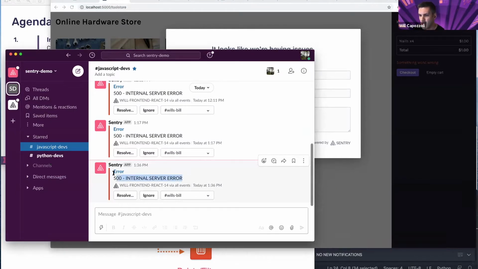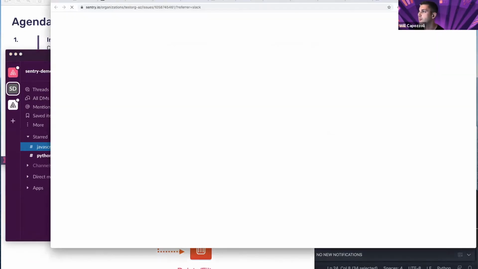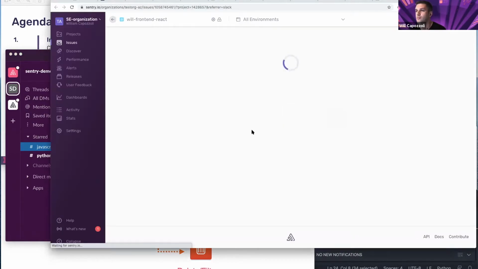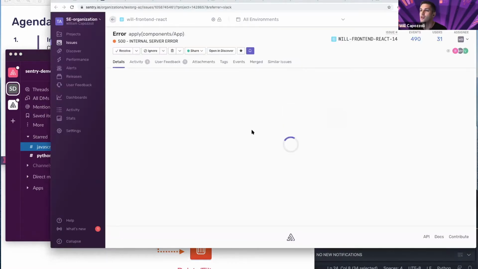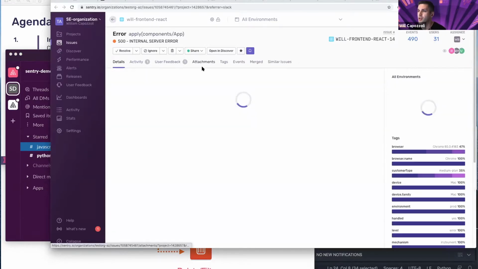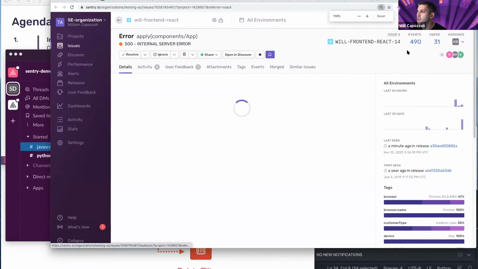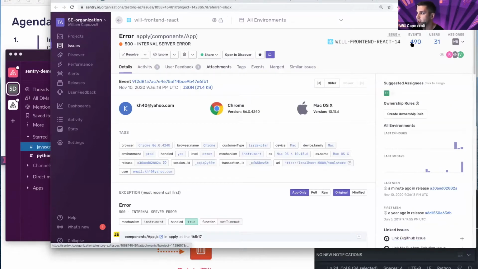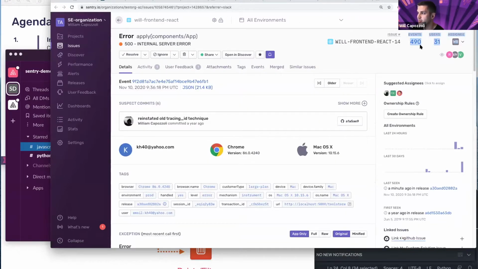So here, it looks like we got a 500 error, or 500 response, from the server. Let's click into this. So this is the bread and butter, the product here. Let's start with the header because there's a lot of information on the screen, but we'll break it down. This is how many unique times this event happened and how many users were impacted.